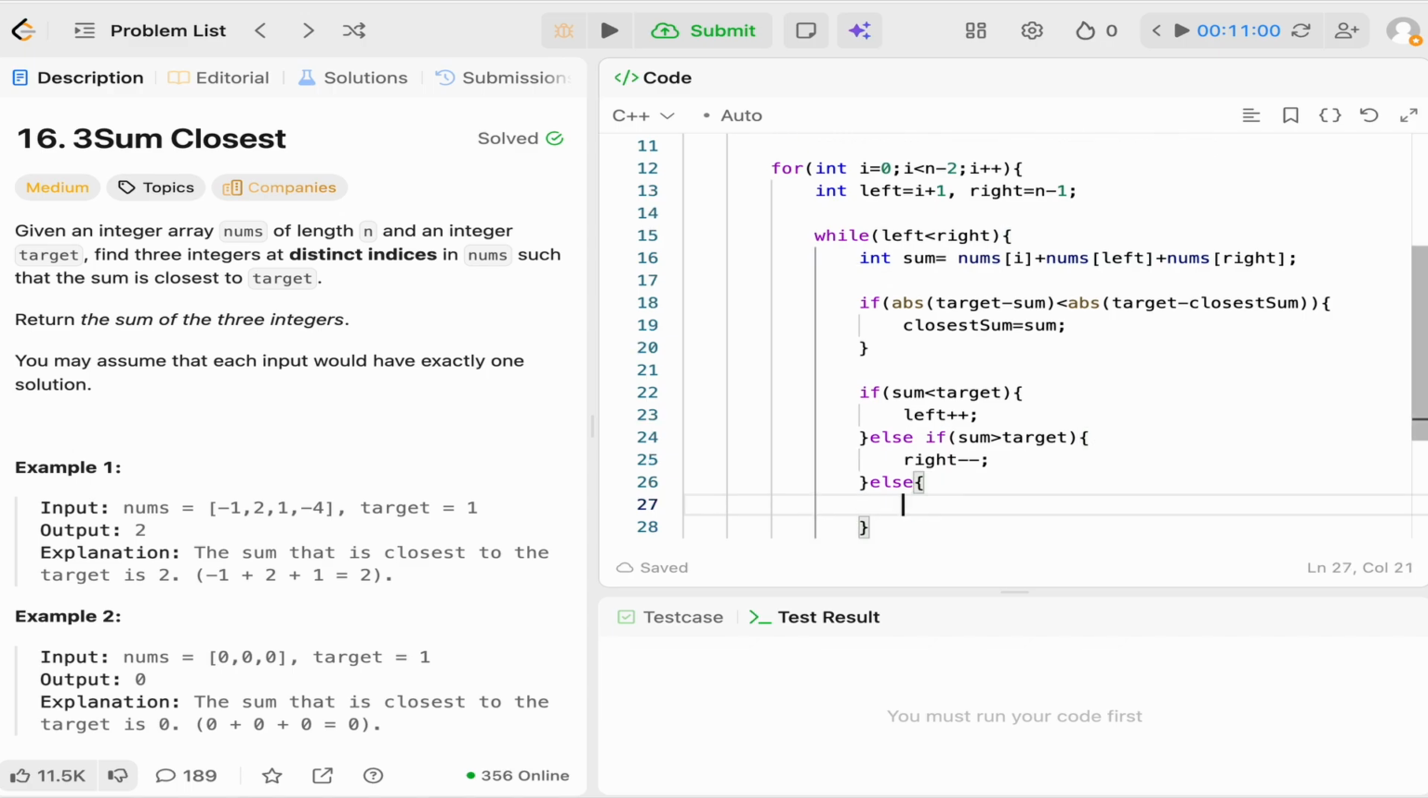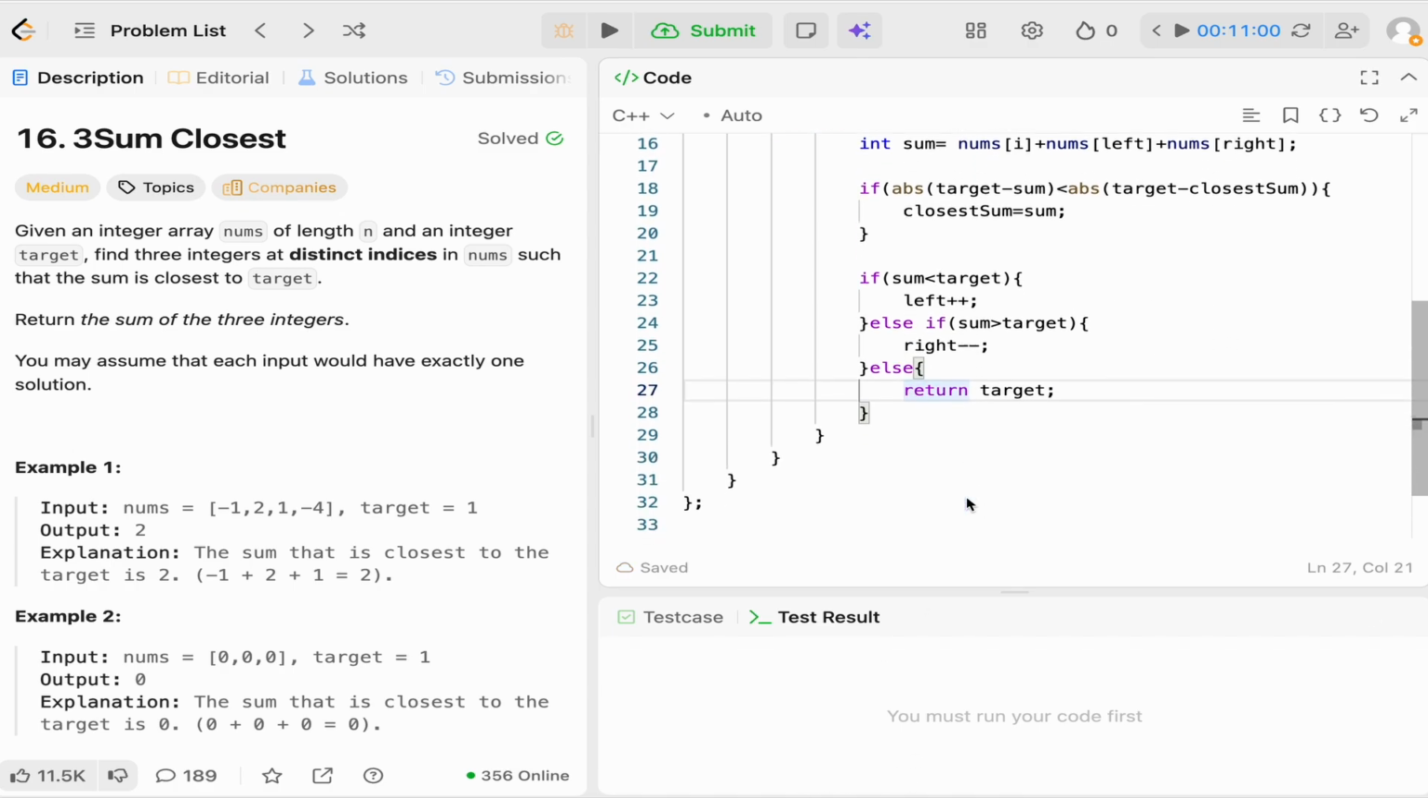Else, I'm just going to return the target. That means that my sum is exactly equal to the target, and that would be the exact match. So I am just going to return the target, and here, at the end, I will return the closest sum.